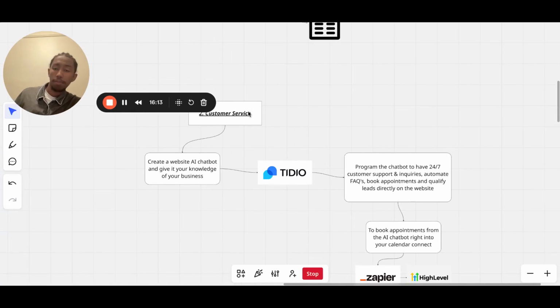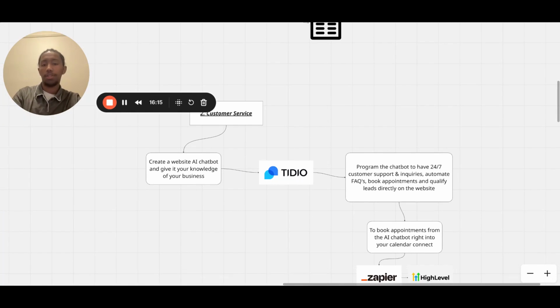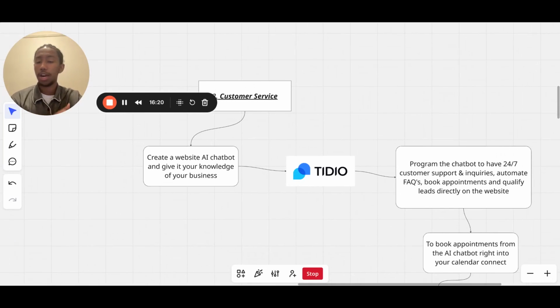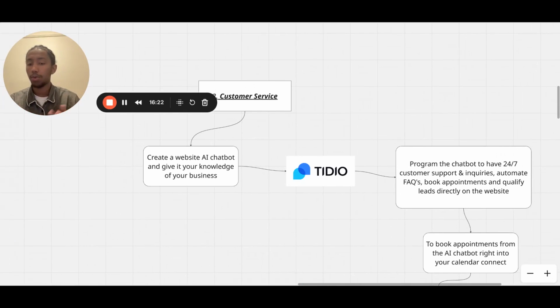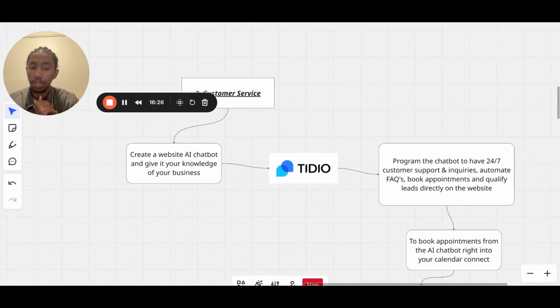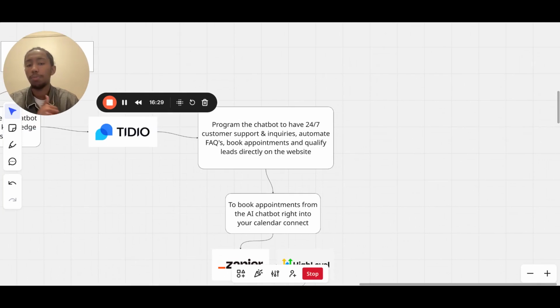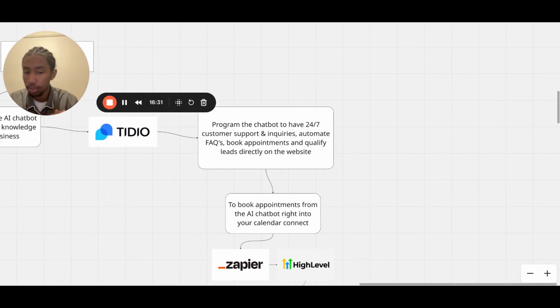Okay, so the second part to the 24/7 assistant is the customer service, right? So we'll create an AI website chatbot for you guys, and we'll give it the knowledge about your business. And that is through a platform called Tidia. So we program the chatbot to have 24/7 customer support, able to take in questions and automate FAQs or book appointments actually, and qualify leads directly on the website. So it'll either be on your own website or the funnel we create for you.